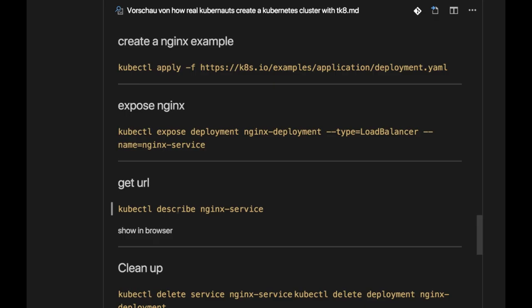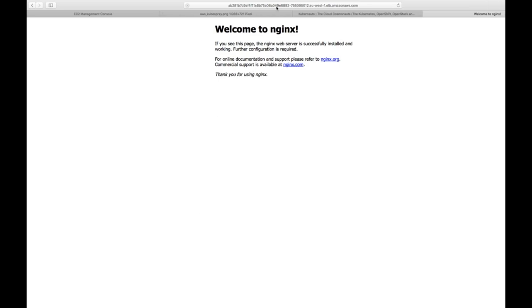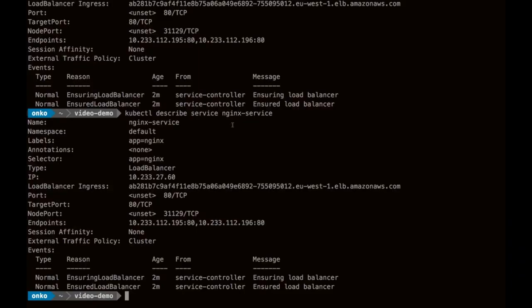I can show it in the browser now. I can paste the URL here and then you see welcome to Nginx. It needs some time to get available, about 2 minutes. Our cluster is there and running, and after that we can clean up our cluster.